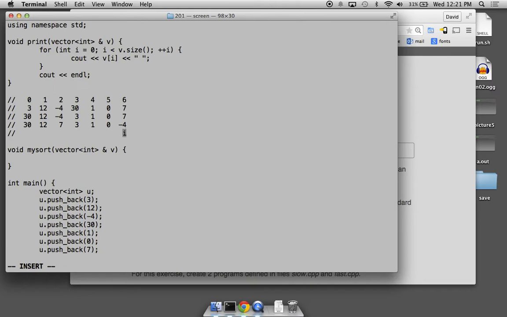Actually, the example's not that good, right? Because we only had to do 2 swaps. Oh no, 3. Yeah, 2 swaps. All we had to do were 2 swaps to put the vector in the sorted order. Maybe that's not a good example. Anyway, that's what we have there, okay?